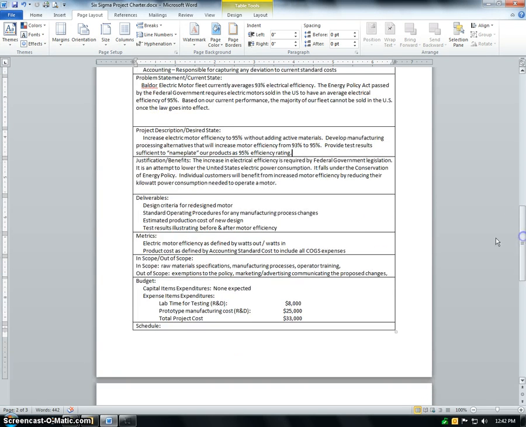You can probably tell from those deliverables and from the project description some of the metrics that we're dealing with: electric motor efficiency, as defined by watts out divided by watts in, and product cost, as defined by accounting standard cost to include all cost of goods sold expenses. So again, when we list metrics, if it's not clear how they're measured, we want to define exactly how they're measured so we don't have two different groups measuring something two different ways.